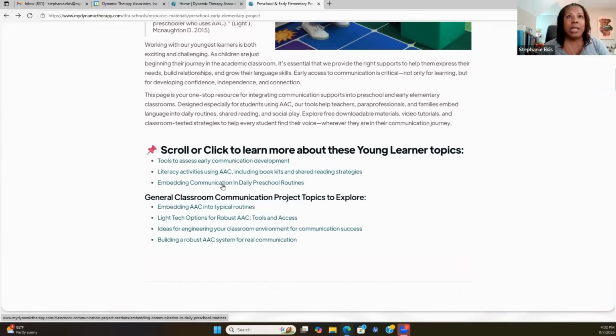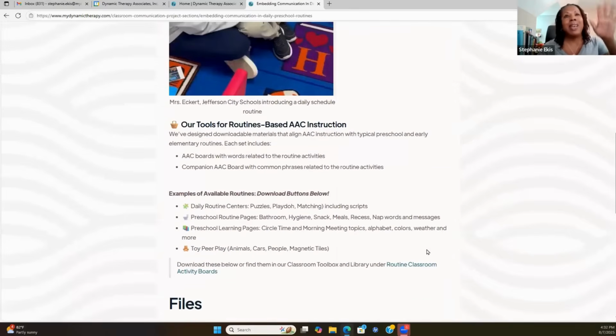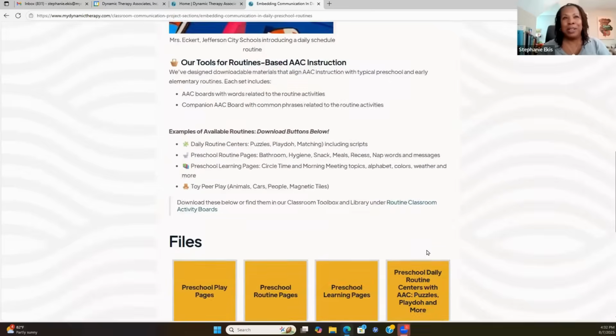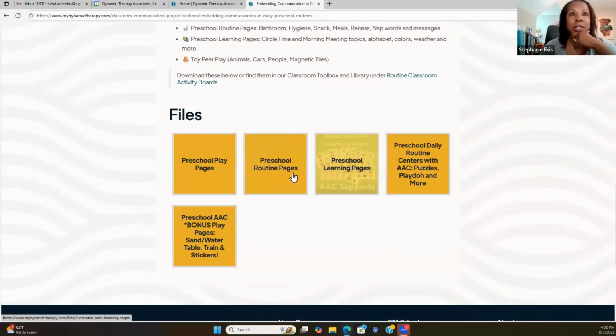Embedding communication in daily preschool routines. I want to show you what's in here. Again, don't skip over all the really good information, but here's some yellow buttons. So whenever you see embedded links and yellow buttons, you know that's where the good stuff is. So we have some printable play pages, printable routine pages, and learning pages. Okay, so let me show you what those look like.